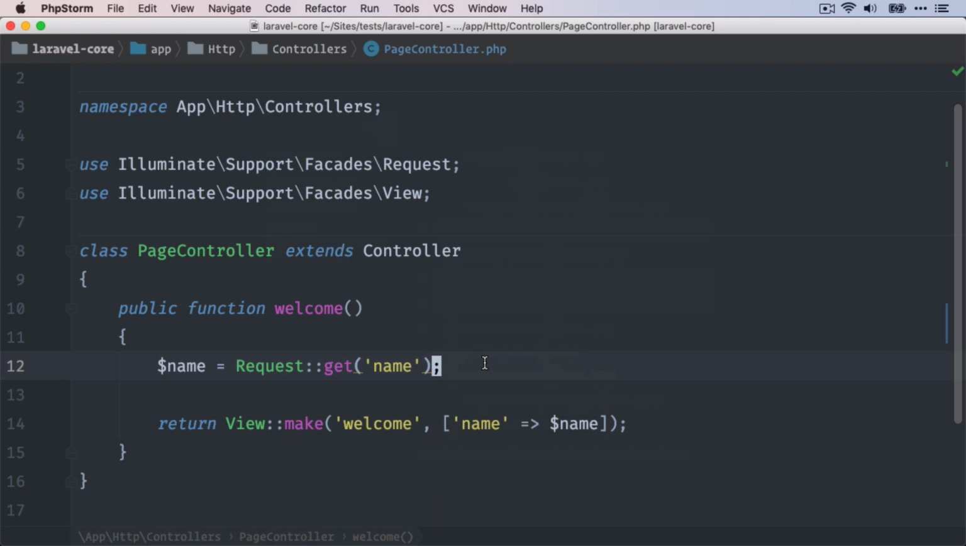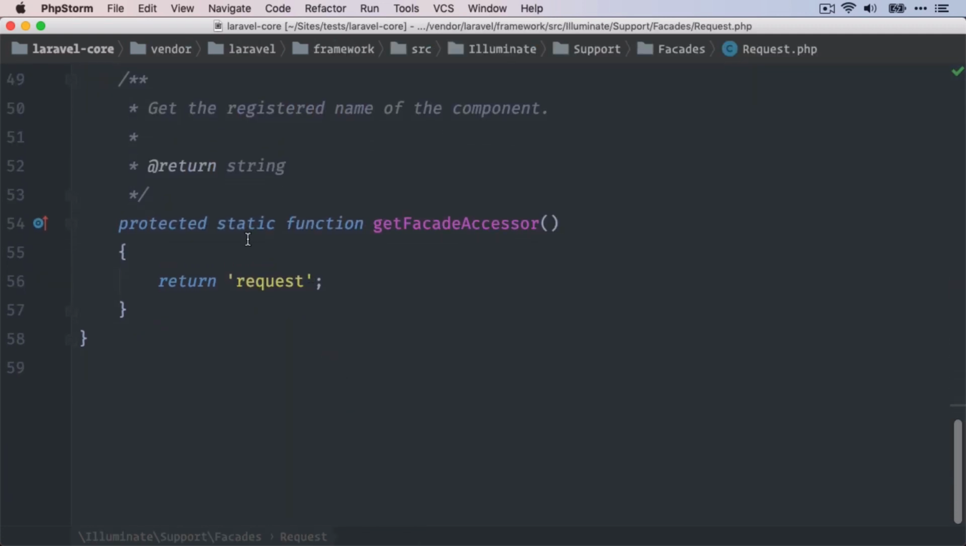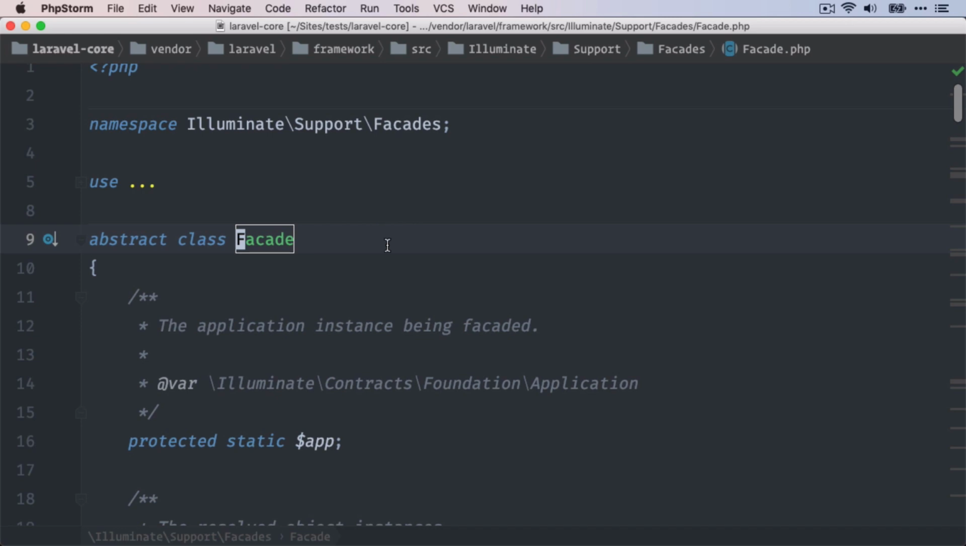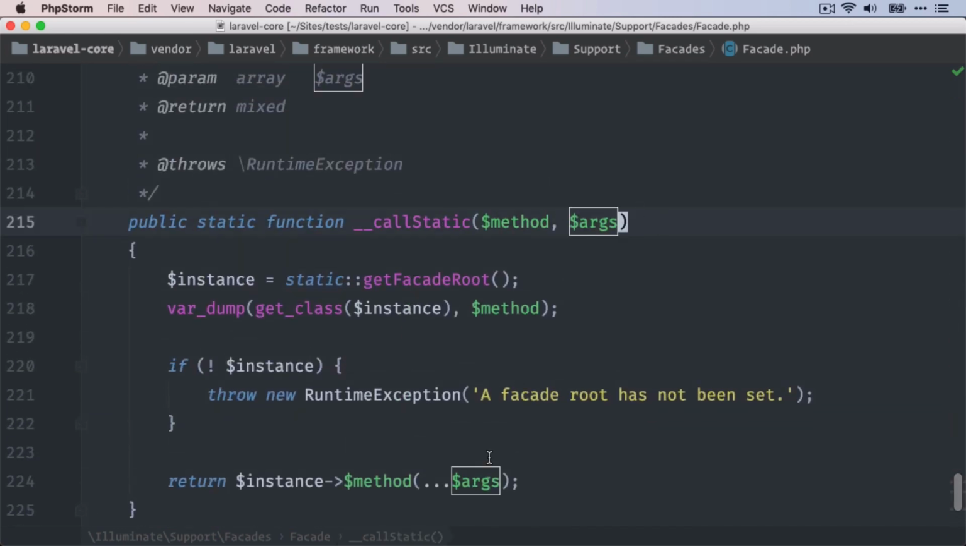Okay, let's try to sum this up. What looks like a static method call from our facade is just a proxy to an instance from the service container. And inside our facades, like here in the request facade, we are just defining the key of the class that is bound to the service container that we want to use. In our case, it's a request class that's bound to the service container. And then in the base facade, the magic call static method here at the bottom is going to be called. And in there, we run the method on the instance of the service class that we want to use.